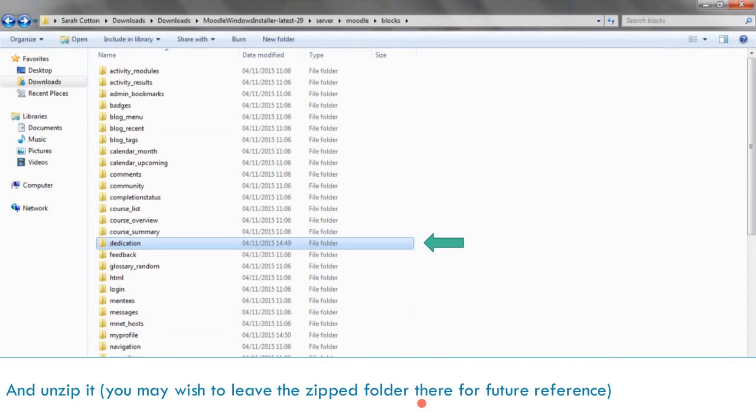So unzip it. I usually leave all the zip files in there just in case I want to go back and edit anything, or if I completely mess everything up and just want to start again, you can start again with the original code.